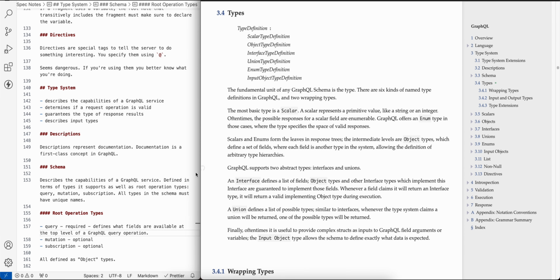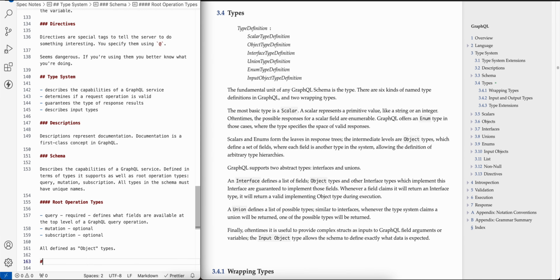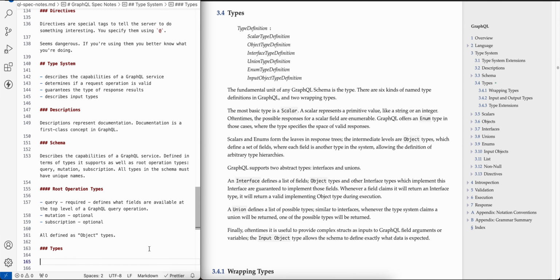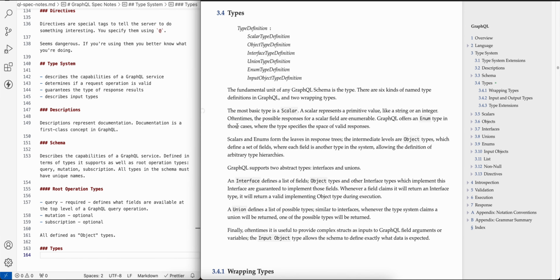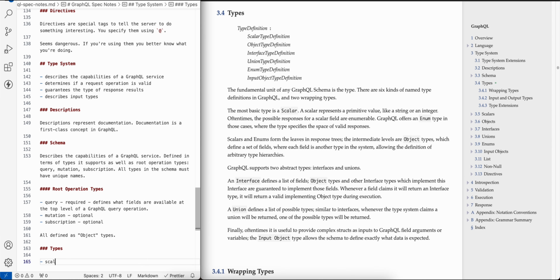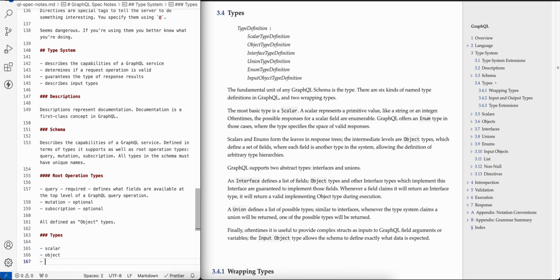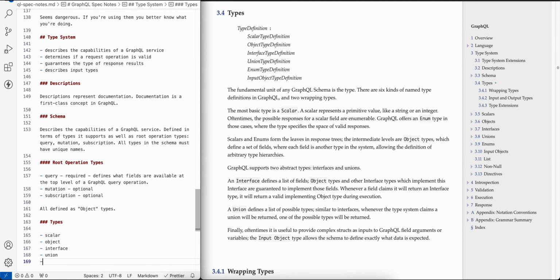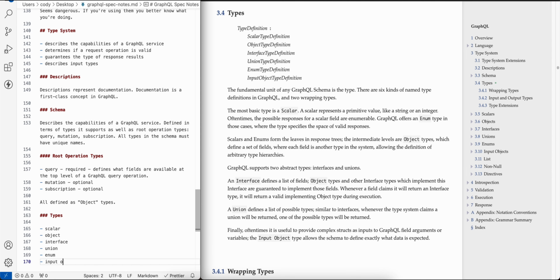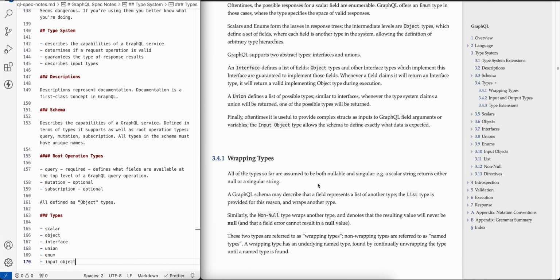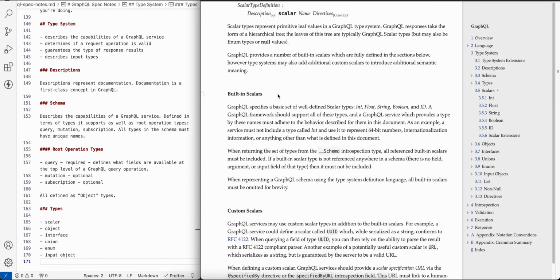Types. The fundamental unit of any GraphQL schema is the type. There are 6 kinds of named type definitions in GraphQL and 2 wrapping types. So we have scalar, object, interface, union, enum, input object. Interesting. Do we ever get to a definition of what a scalar is? Where does that show up? Oh, down here. Sure. Let's fill those in.